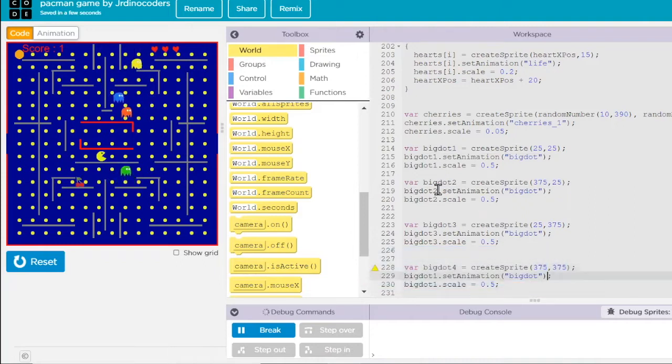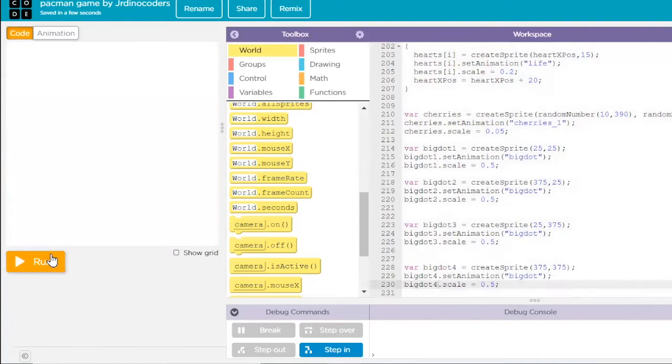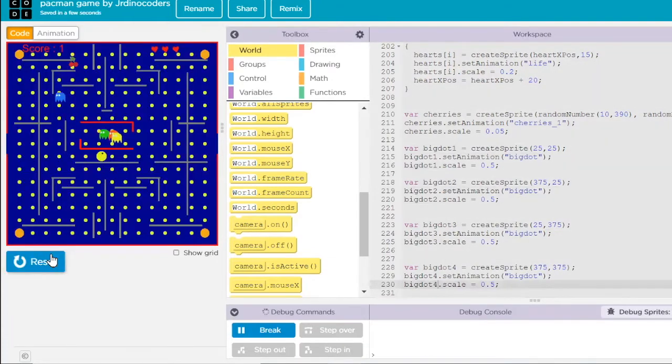We will just draw it and see if we need to change the position or something. To begin with, this looks good to me. So reset and run. Oh, perfect. I think we have these big dots at the perfect position.